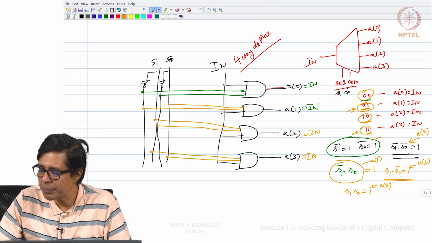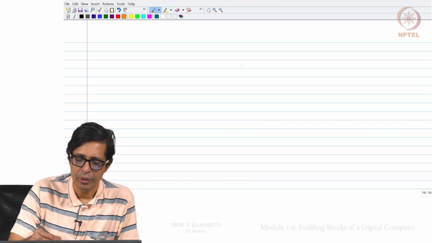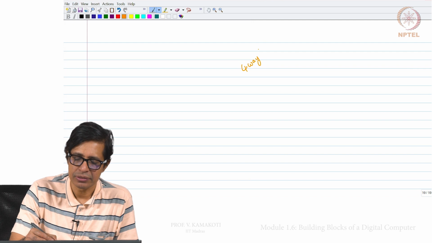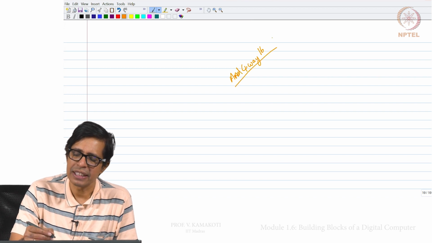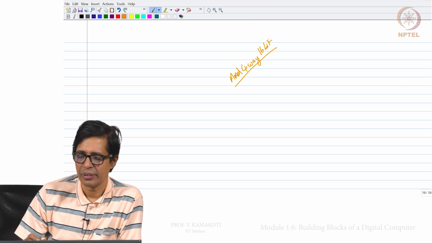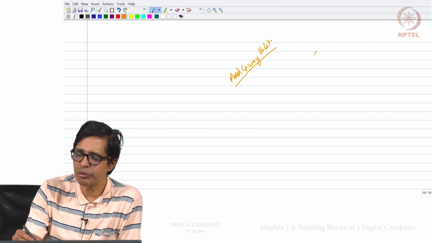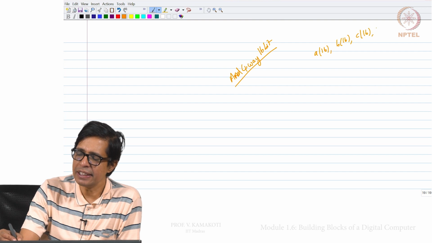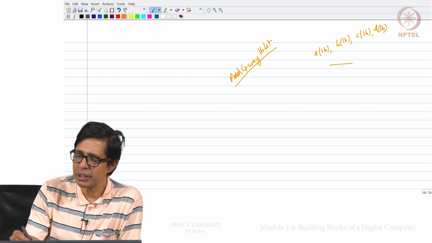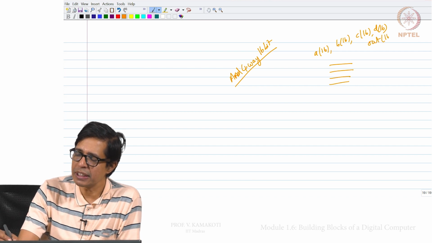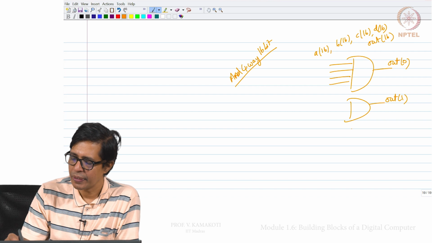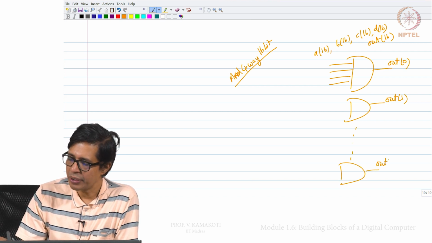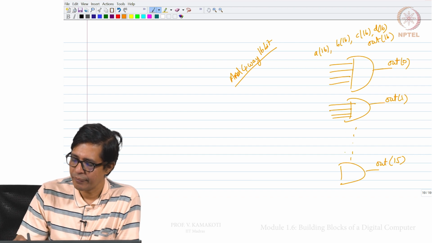The last thing that we will see before we wind up this module is a 4-way 16-bit AND gate, right. So, that means what? I will have 4 vectors A16, B16, C16 and D16, and I will have some out which is out16. So, this will be out 0. This will be out 1 and this will be out 15, like that we will have.